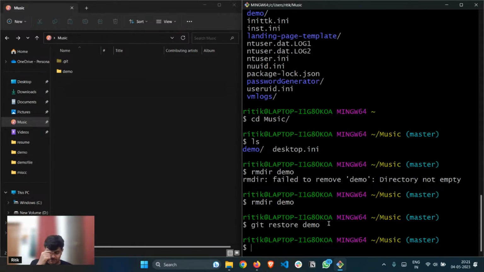When using rmdir, rmdir is used to remove the directory. I mean, delete the directory. Okay?